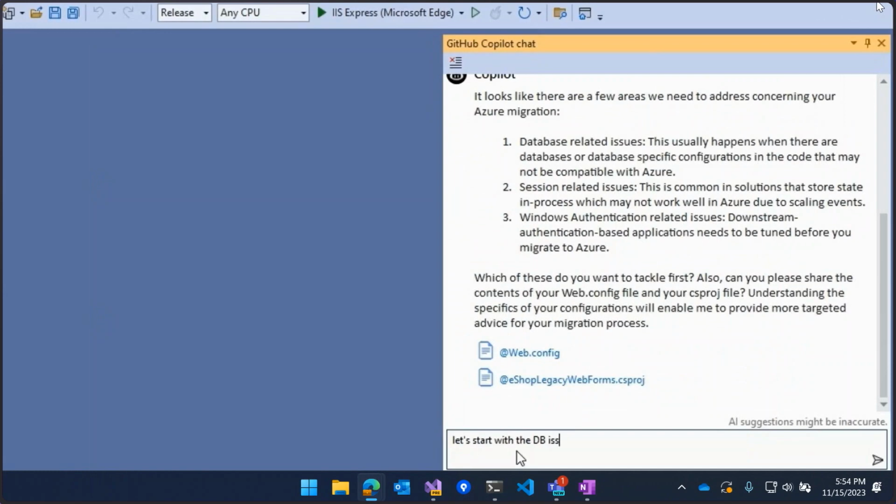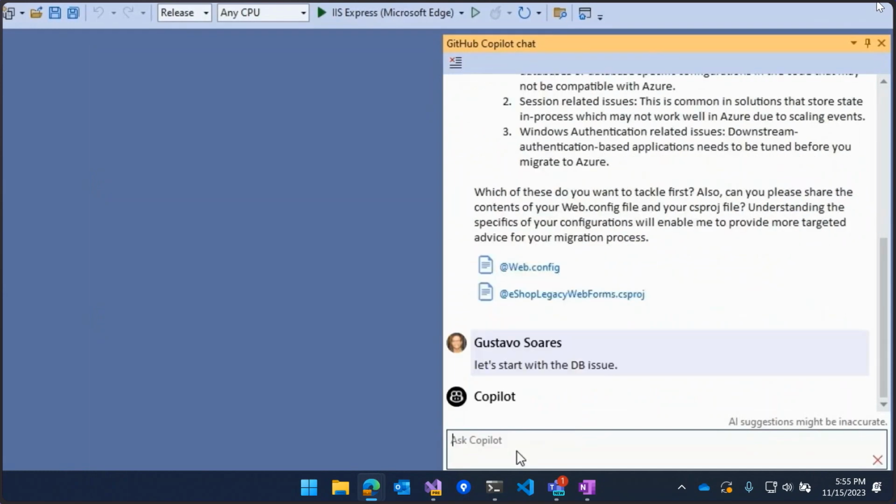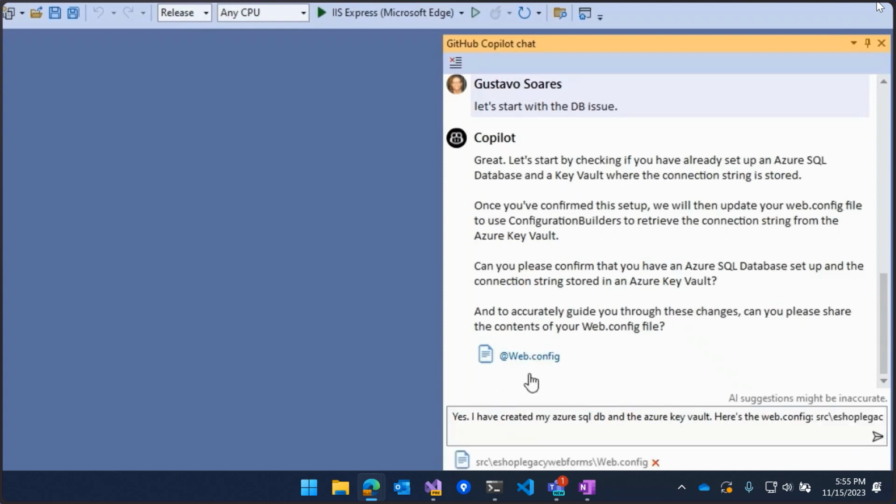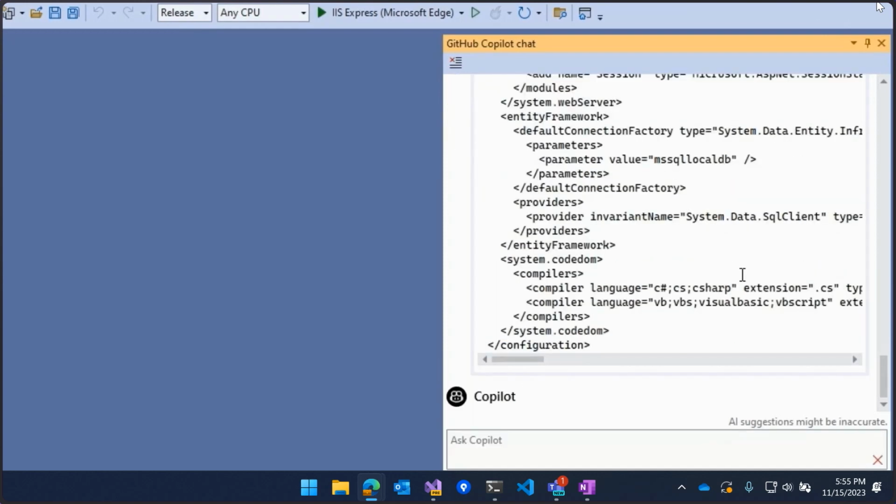They go ahead and say, hey, let's start with this first one, the database issues. And now it's going to, in an interactive conversational way, guide them through setting up resources in Azure that they're going to need, making necessary changes to their project, and just sort of generally in a conversational style, helping them address the issues. And you can see that happening here in this demo.